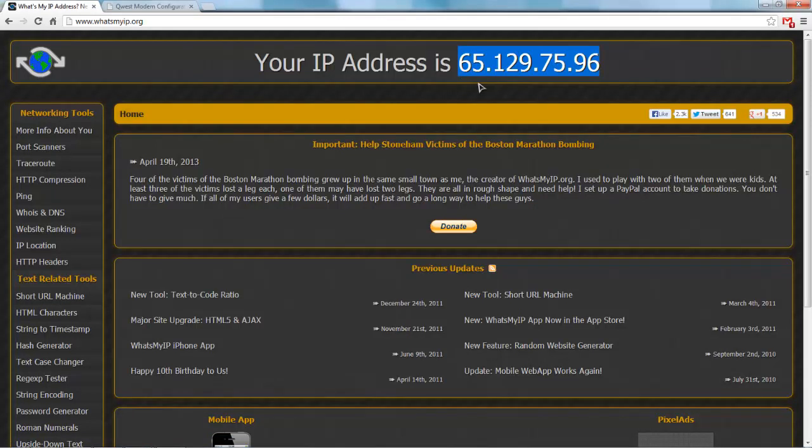In the next episode, I will show you guys how to change this bunch of numbers into words, and people can type in words because it's probably easier to remember than a bunch of numbers, and they can join your server.